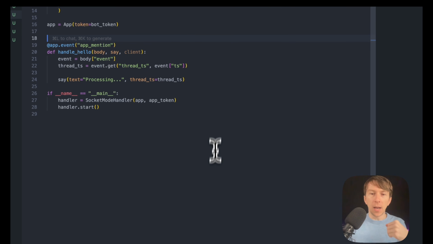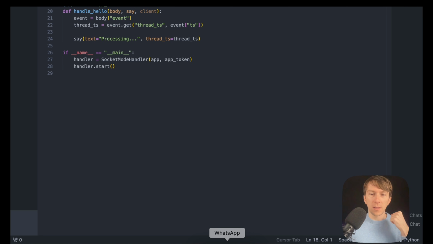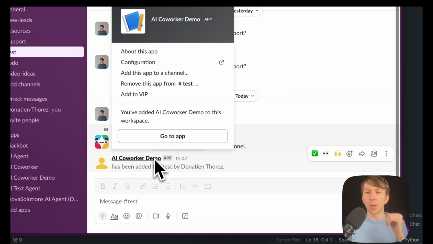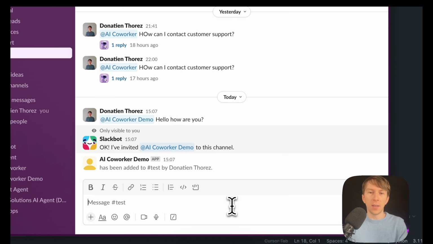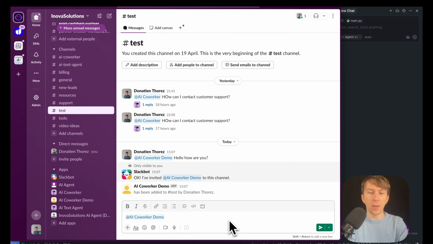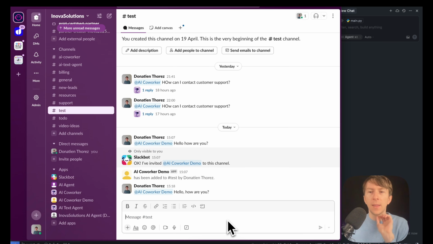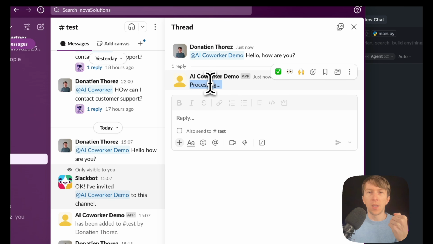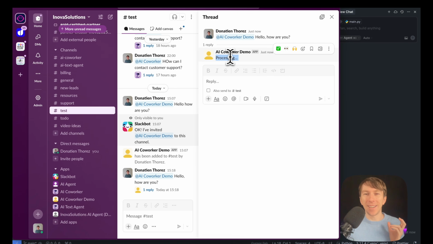So now if I come back to our Slack, I've just added this AI coworker demo inside that channel as well. If I tag it like this and say, AI coworker demo, hello, how are you? Now we can see that it will immediately send a reply, which is processing, which is exactly what we wanted to do.